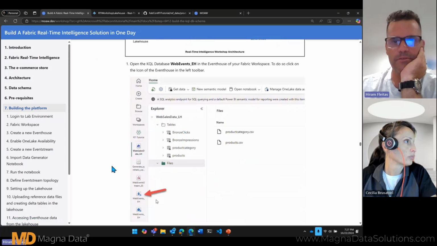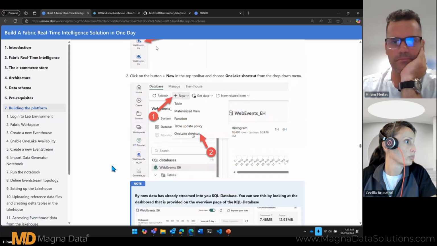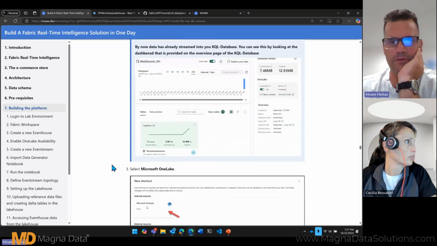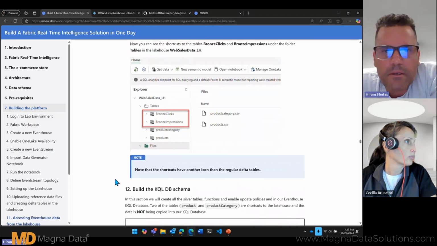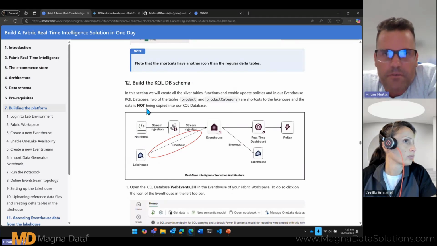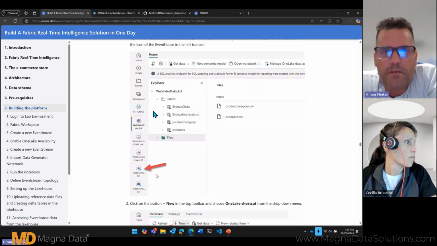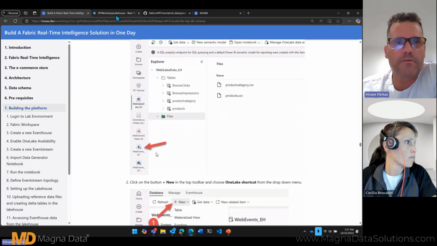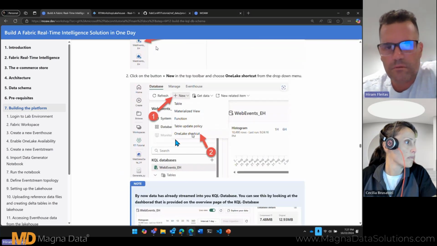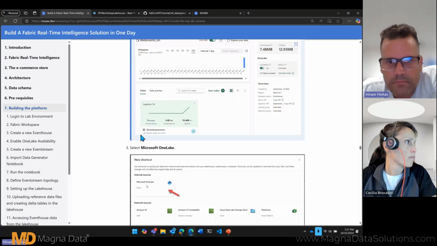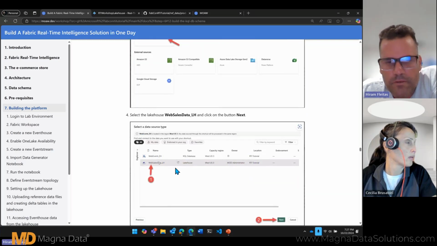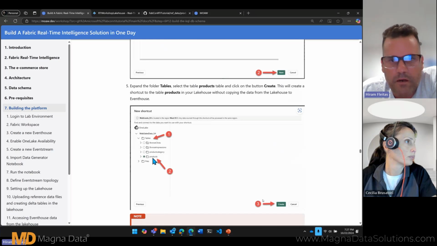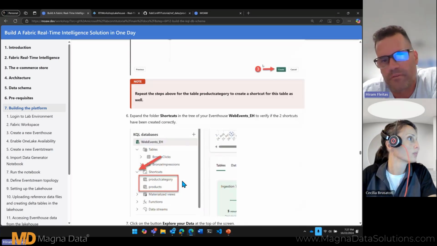All right, so next is what? I did the shortcut, no? Hold on, I got lost here. We got our tables, built the schema. So in this section, deliver silver functions and update policies to tables, product category. Data is not being copied. So to do so, we'll go to the event house, and why is it doing a shortcut? Okay, so it wants to do a shortcut the other way around now for the files that we imported, so for products.